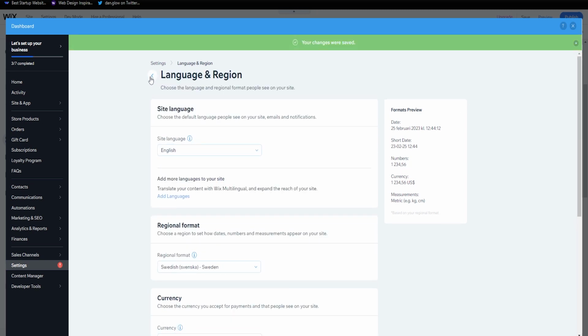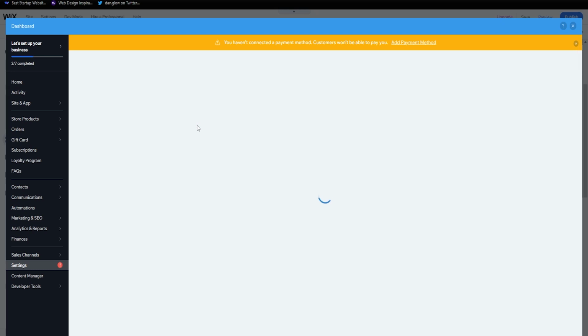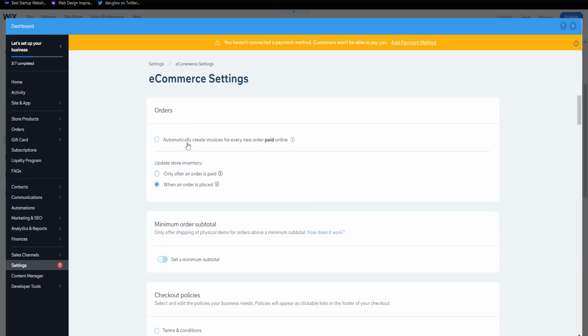Go back to our settings again by clicking this button here at the top. We have e-commerce settings, so we're going to go over to those as well. In the e-commerce settings, we have automatically create invoices for every new order paid online. If you want that to happen, just select that right here. You can also update store inventory only after an order is paid, or when an order is placed.